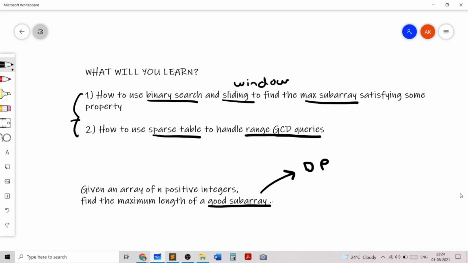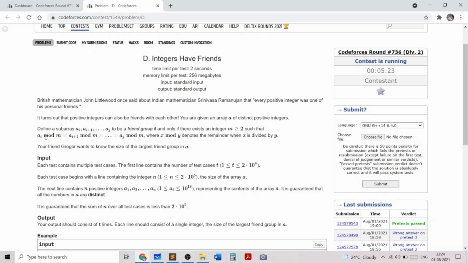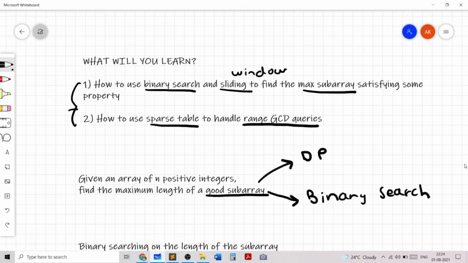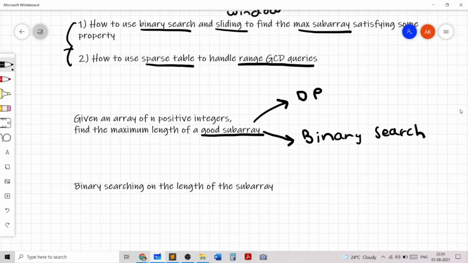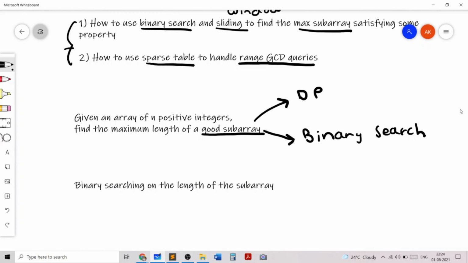But the second idea which should always come to your mind is binary search, and that's what we'll be using in this problem. Both DP and binary search were the first two ideas which came to my mind. I couldn't use DP because it's very weird in this problem. This condition is just too weird for DP to work, but binary search definitely works, and that's what I'll be teaching you how to do. So we are binary searching on the length of the subarray.